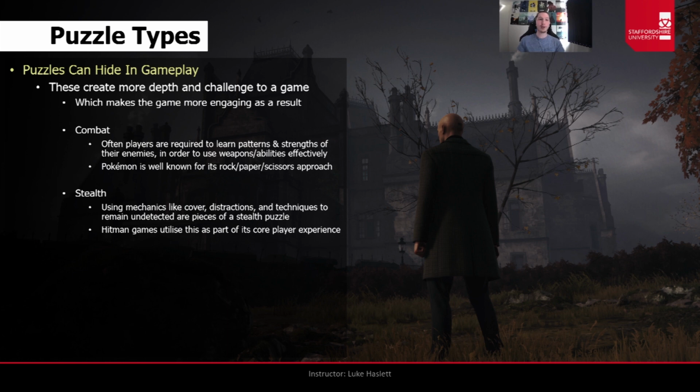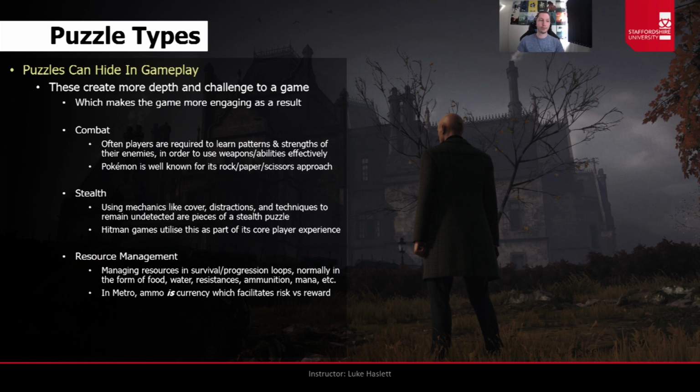Stealth is also a type of puzzle that hides in gameplay. You use mechanics like cover, distractions, and techniques that keep you remaining undetected, and these are all part of that stealth puzzle. Hitman games are very good at utilising this as their core gameplay experience.